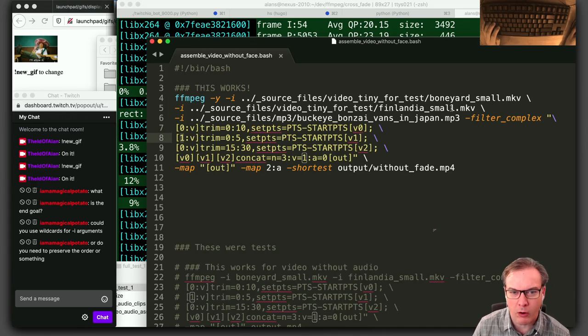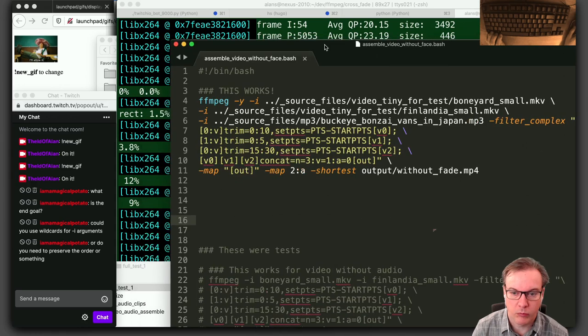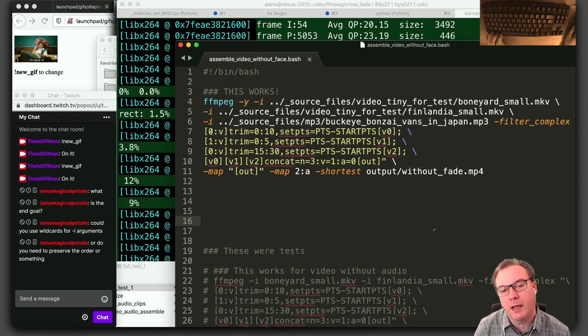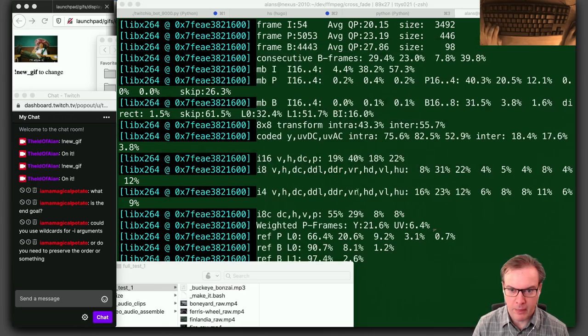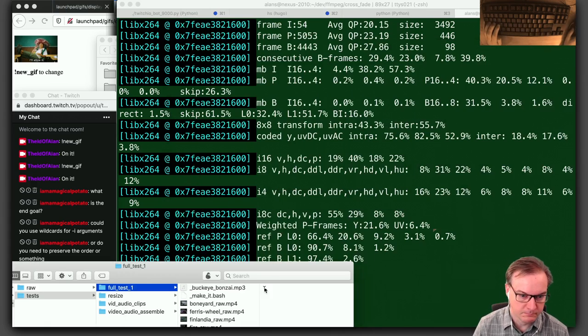As for using wildcards, you're talking about like doing input star.mkv. I have no idea what that would do. So actually it might work. Let's see what happens. Hang on, so what was the one that worked? That one's the one that worked. Let's see what happens.